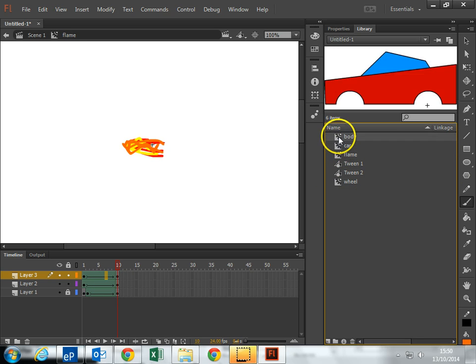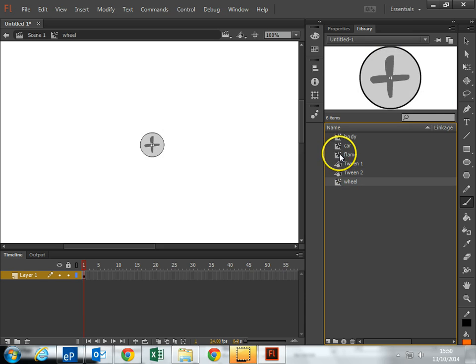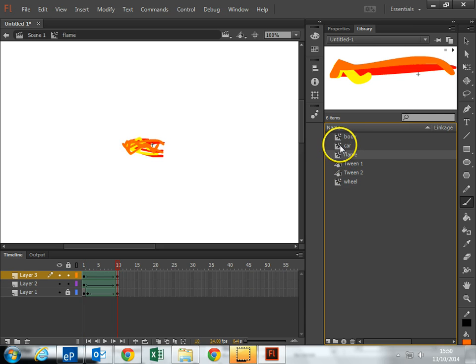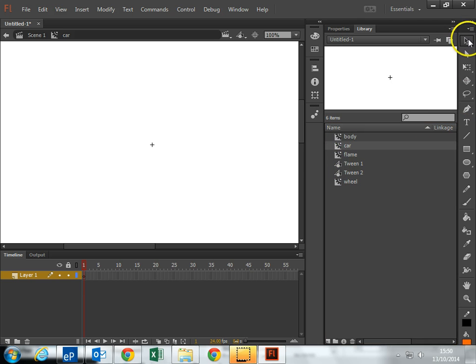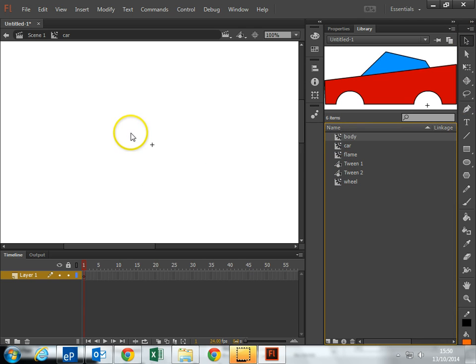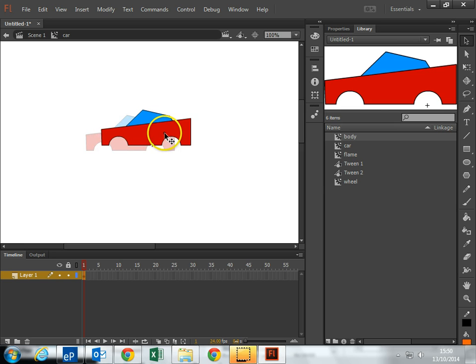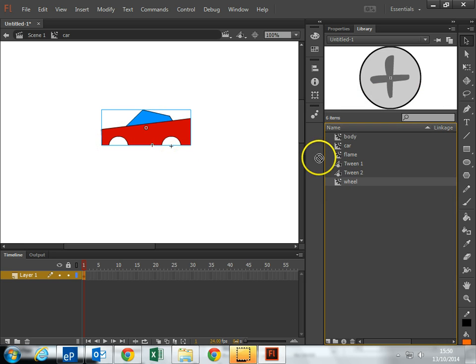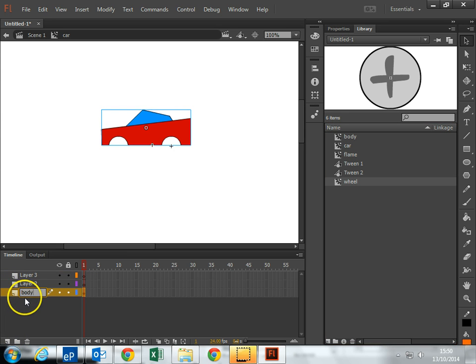Now that I have my different parts of the car, I've got my body, the wheel, and the flame, I'm going to assemble it all on the car layer. Use the black arrow, drag the body in, position it correctly. Now remember, each object you want on its own layer. Let's rename those so they're relevant. So we're going to have two wheels, front wheel and rear wheel. And also the flame.